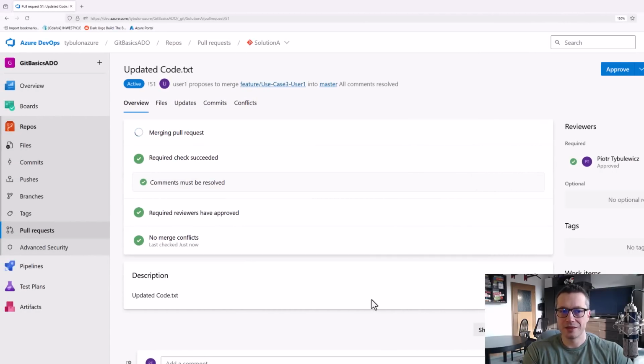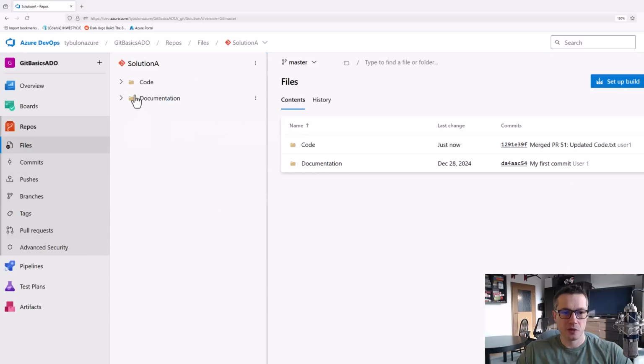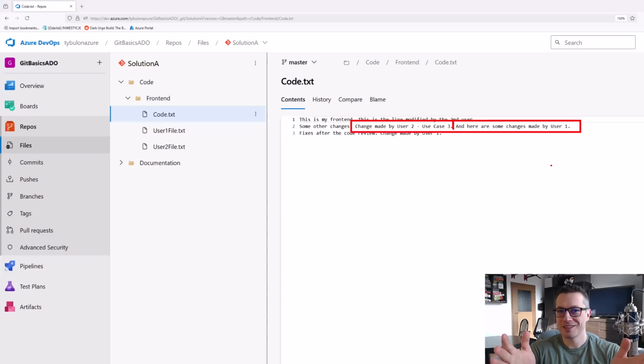And once it is done, let's see how the code version in the master branch will look like after merging those changes to the master branch. So if we go into our code file, we can see that yes, we've got those two changes. Change made by the second user and change made by the first user. And we did this. So that's an example of a conflict. Basically when two users made a change in the same part of the code in the same file. And Git was not able to handle this, but we helped it.